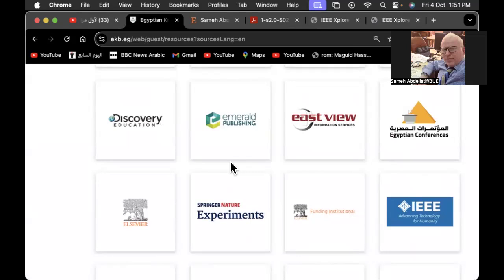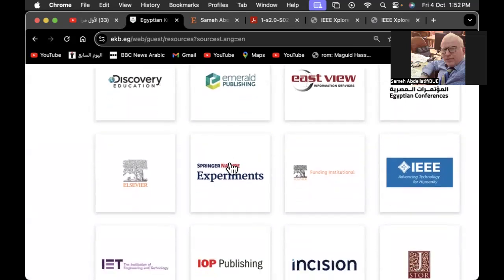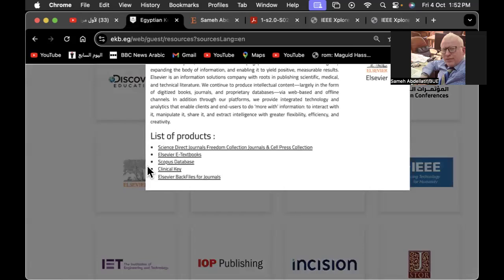In addition, you have some important added values related to this account. So for example, Scopus. With Scopus, we have two very big, famous databases of indexing in research.